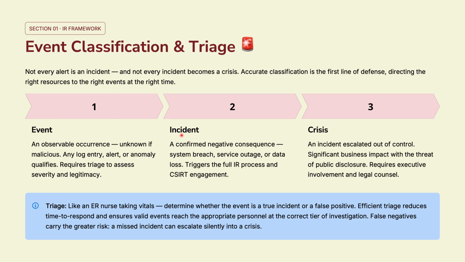An incident is an event with confirmed negative consequences, like outage, service degradation, system breach, data destruction, or even data loss. Continuing the previous example, the one we talked about with the administrator: if the administrator's machine starts sending large amounts of data to a malicious IP address, the event becomes an incident requiring the IR playbook, which will be discussed later on.